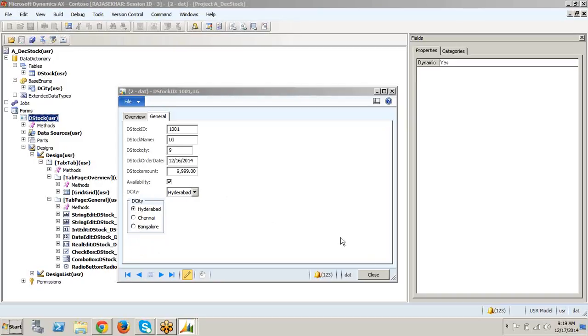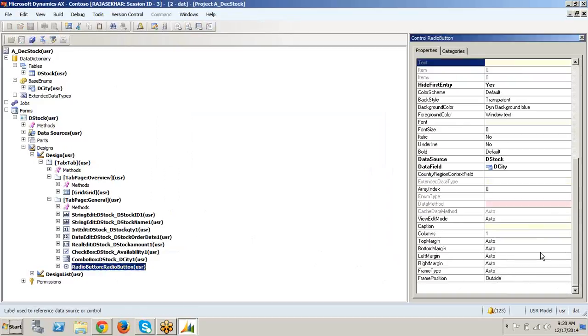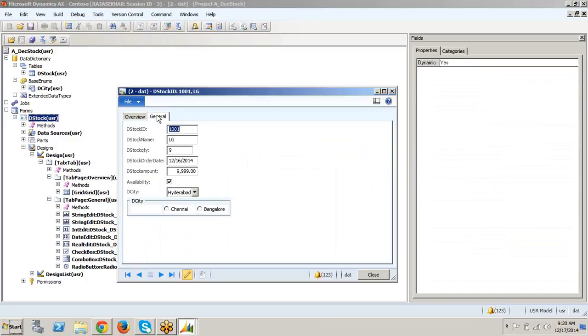So here, this is the radio button control. For the radio button control, you can hide the first entry, but it is not hidden in the drop down. In the drop down, it will be like that only. We have hidden it only in the radio button control. The radio button control we can also make horizontal. Right now it is vertical, you can make it horizontal by placing the columns as 3.